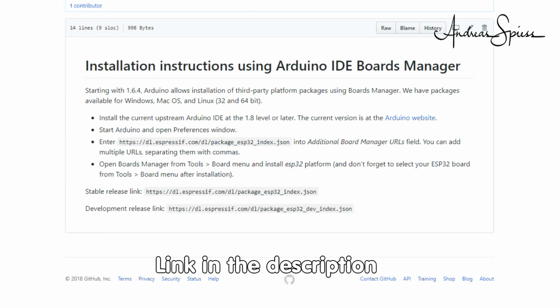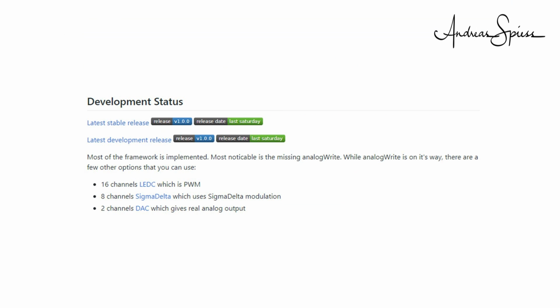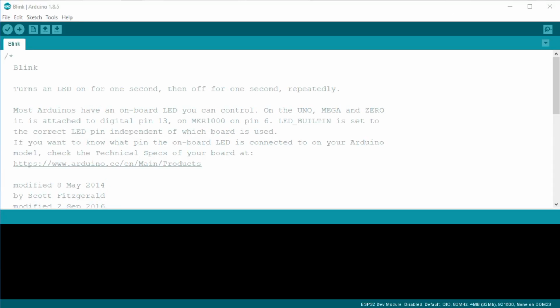And if you want to use the latest development releases, you can change the string in your Preferences tab to this one. For the moment, both strings lead to the same version 1.0.0. But I assume this will change in the future. So let's quickly test if it works.